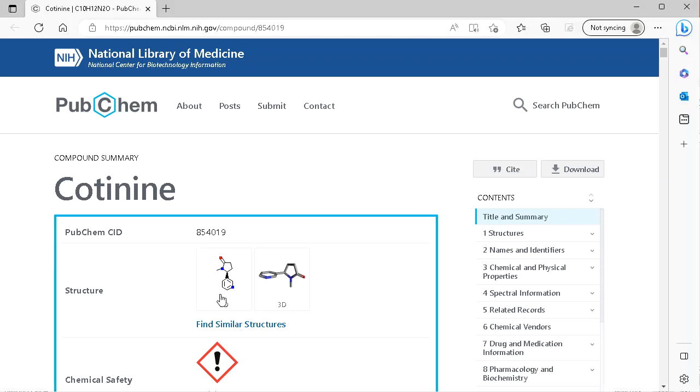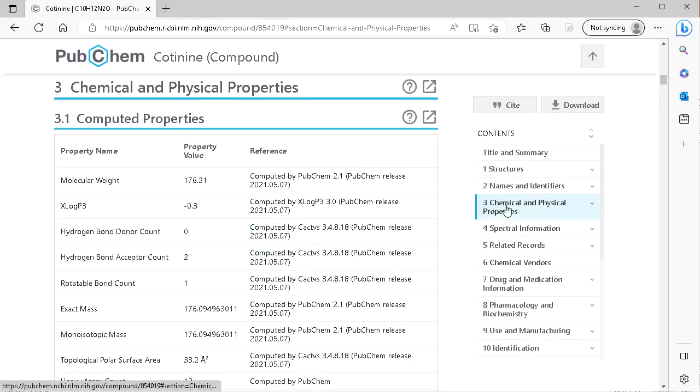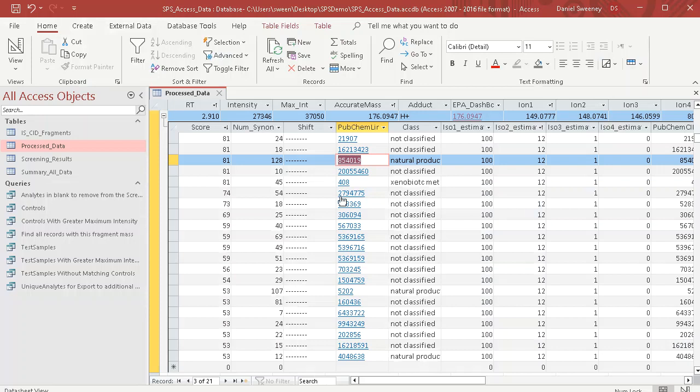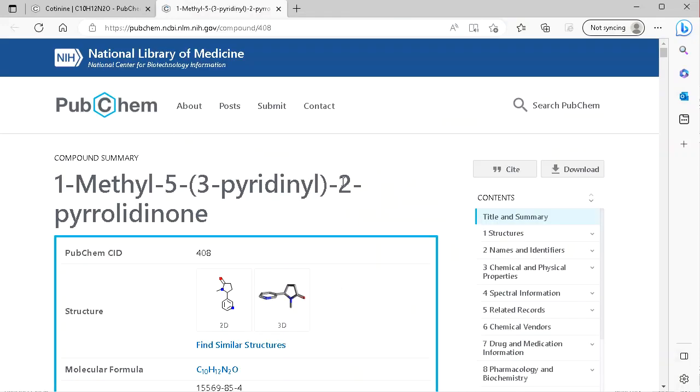It's hyperlinked to PubChem, and if we go to chemical and physical properties, that gives us the exact mass, 949. We can compare that to what we have. Let's see, it was 947 for this particular spectrum. So these are all pretty much the same, but they may, for some reason, be getting a different number.